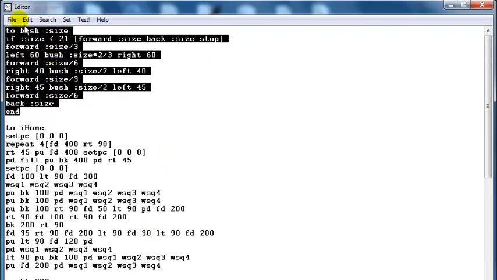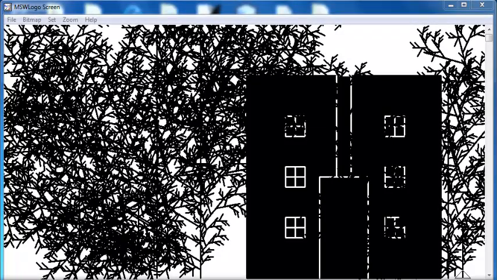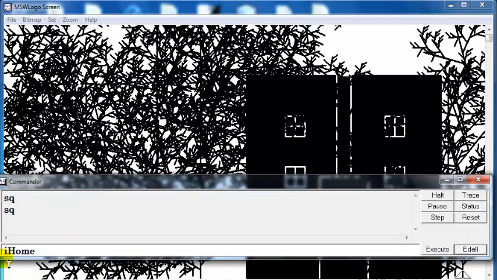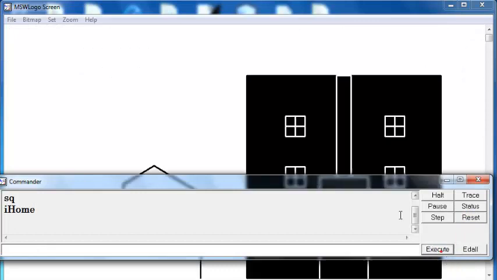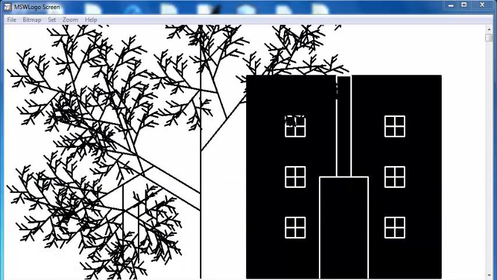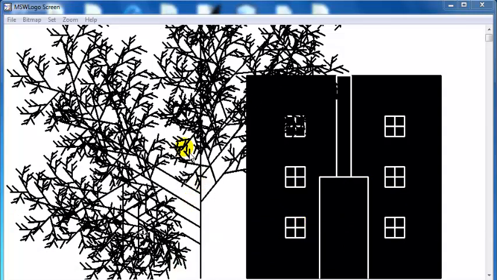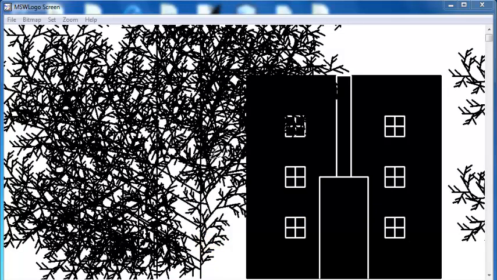So I just save it, take you back to the system, enter iHome there in the command. I've entered my iHome there. I'm going to click on refresh right now and just re-execute. That's the code, guys. You see it coming up? That's the building, and the trees or the bushes from the building are coming into place. So that's how it's done.